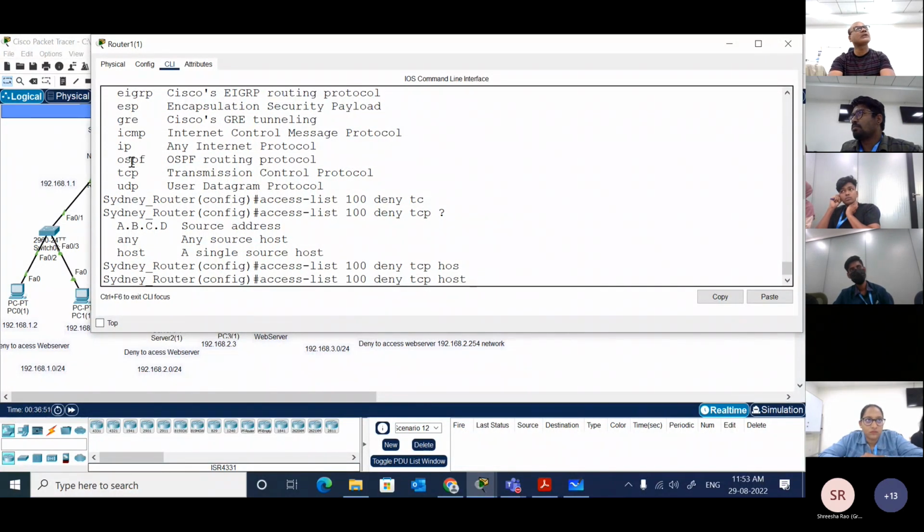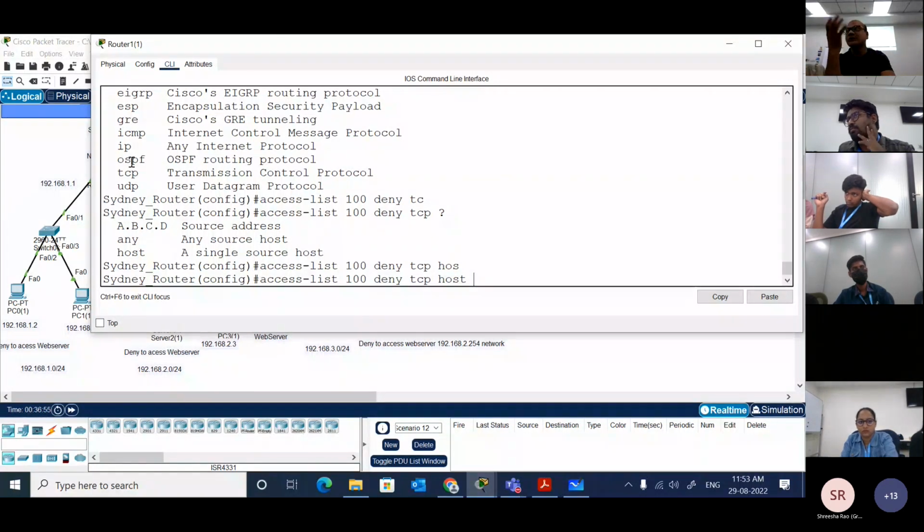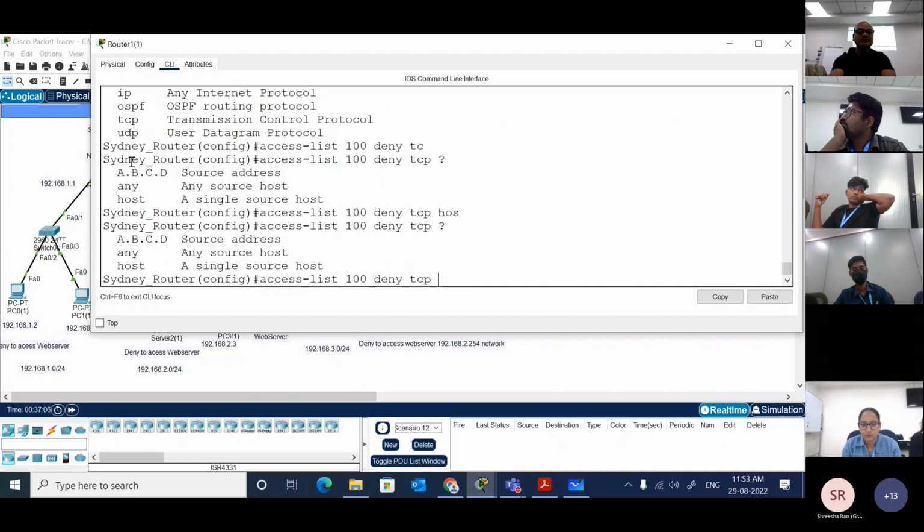Okay, it means yes, we can block the single PC then. Because what we want is to control the services. We do not allow him to access the internet. If we give these commands, it will not work. The entire PC will get blocked. We'll remove the host.